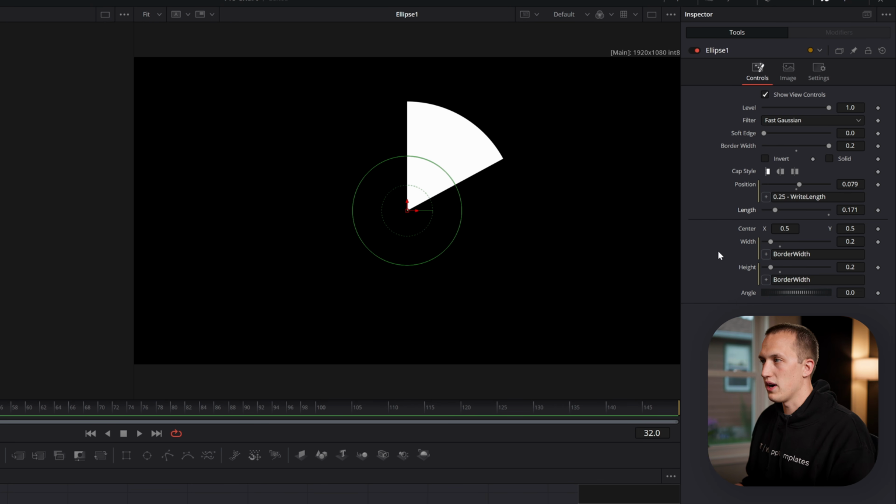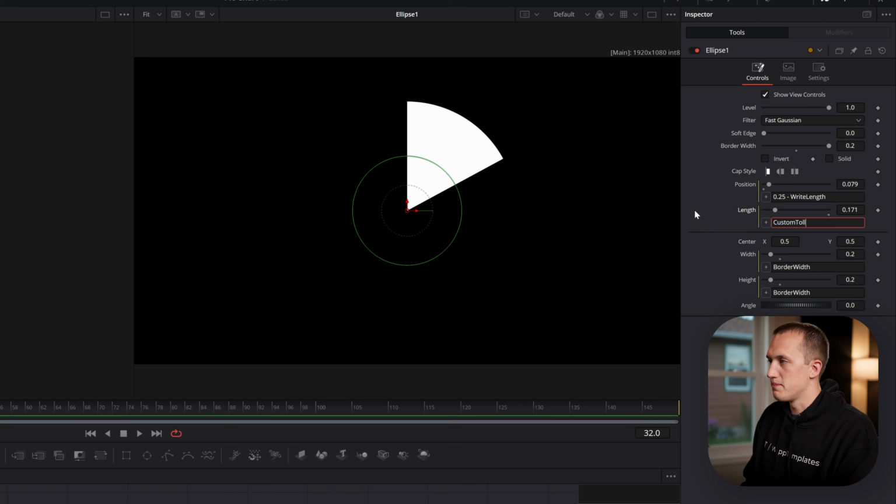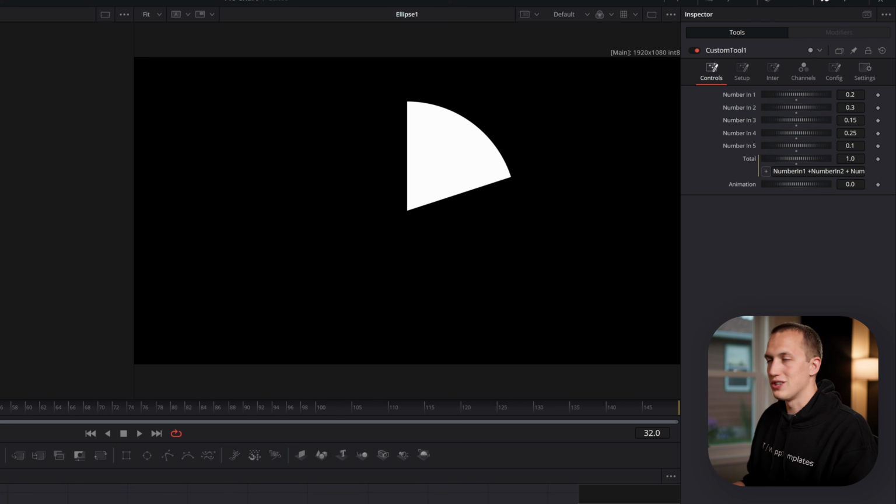And now what we need to do is make this length control automatic based on what we set in the custom tool 1. So if I right click in here, come down to expression, I'm going to write custom tool 1 dot number in 1. What that's going to do is pull in that 0.2 value, which in this case is going to be correct, but we want to set it up so it compares it against the total, so that way everything is relative. If I add a little bit to one, it doesn't break the chart entirely.